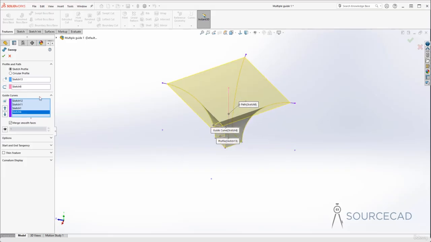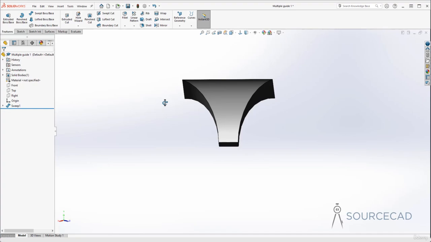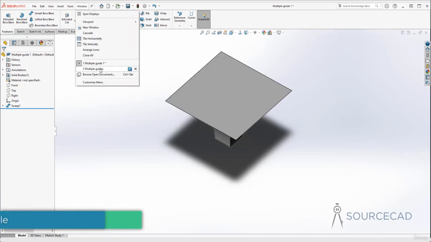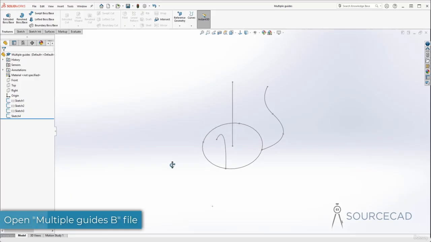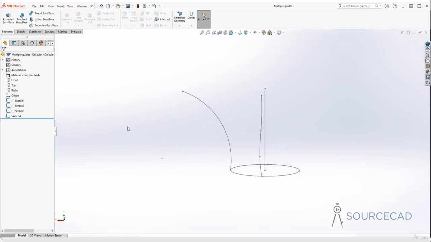So that's how you can use several guide curves to create this kind of sweep geometry. Let's see one more example here. So I'll go to window and I'll select the second drawing. Now here also we have 2 guide curves, and as you can see, these 2 guide curves are completely different.